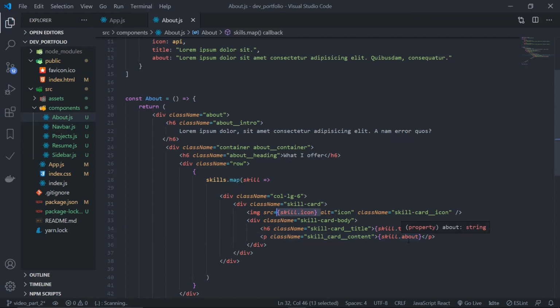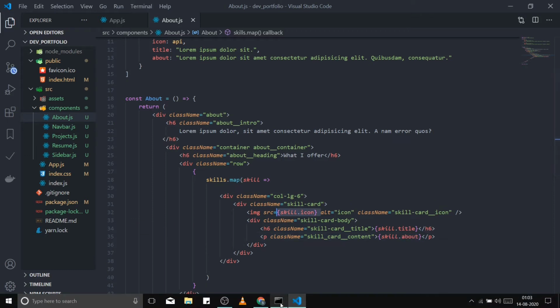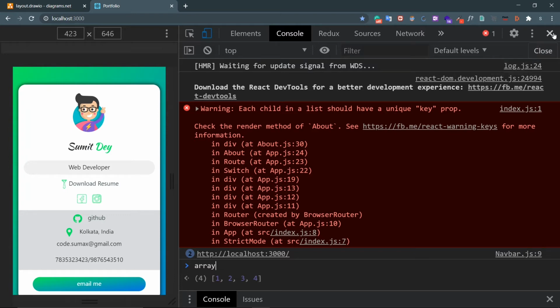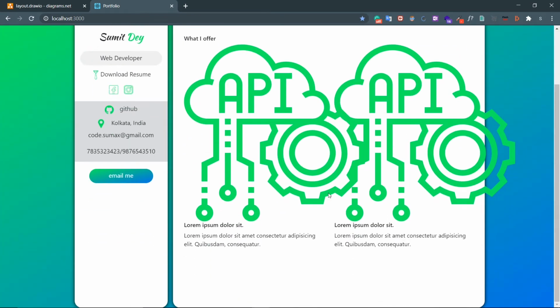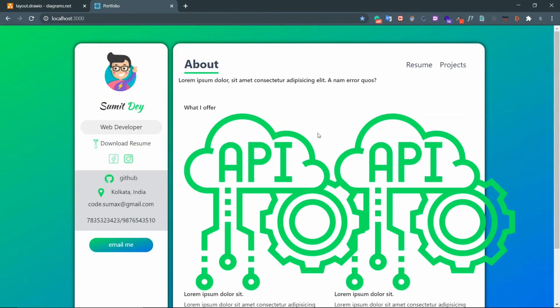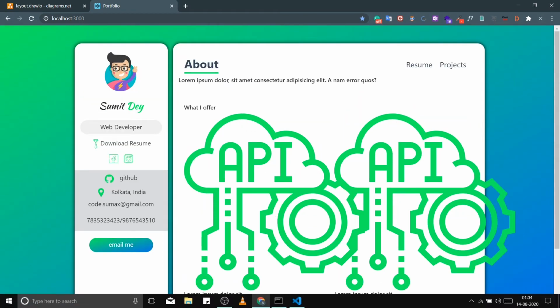Yeah, okay, so let's see what we have right now. Okay, cool. We are getting what we want. Let's go to VS Code.